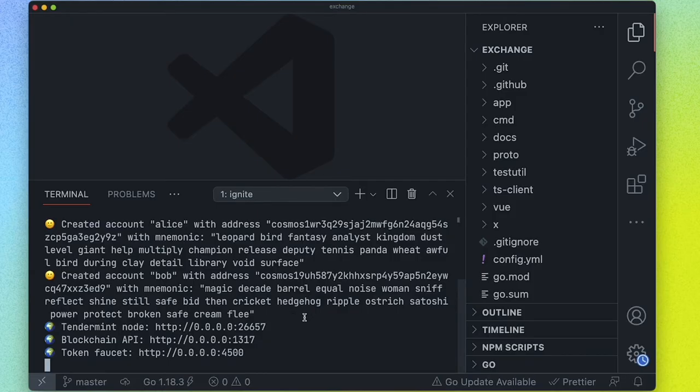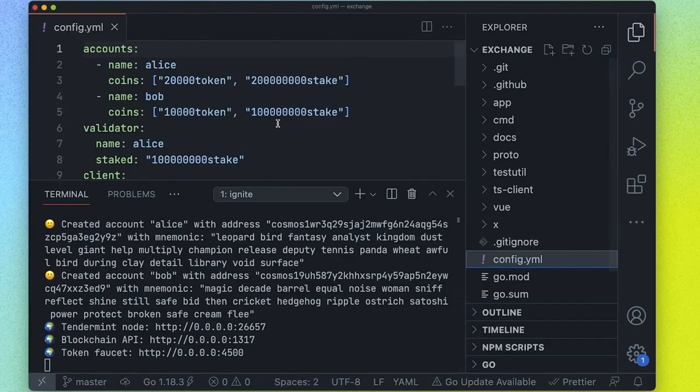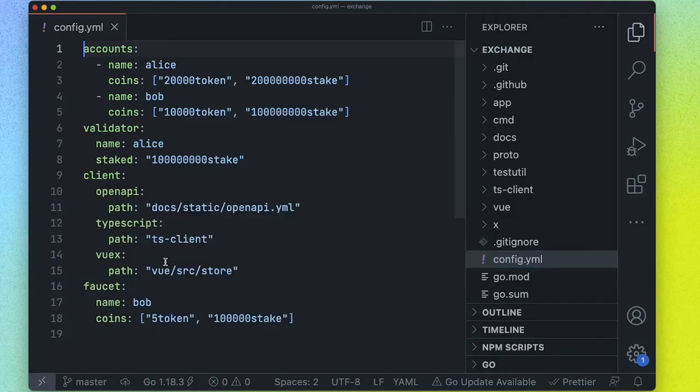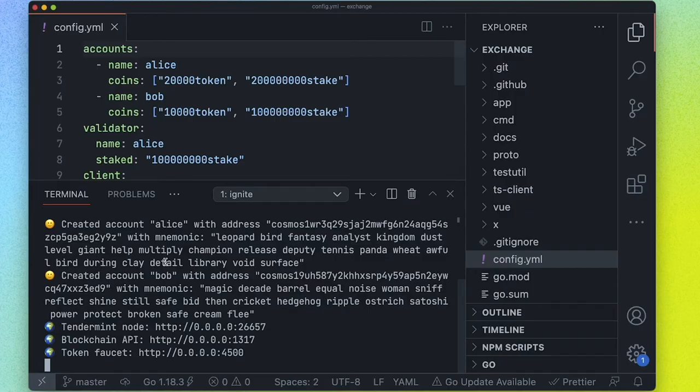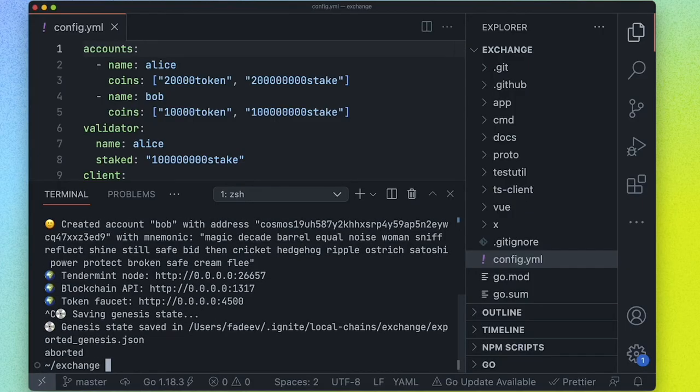And the cool thing is that you can modify it, and it's your blockchain, right? It's not Gaia, it's not Osmosis, it's your blockchain that you can hack around. It uses a config file to initialize. You can see Alice and Bob were created as users, it has one validator, and you can customize the behavior of Ignite with this simple config YAML file, but that's not what we want to do right now.